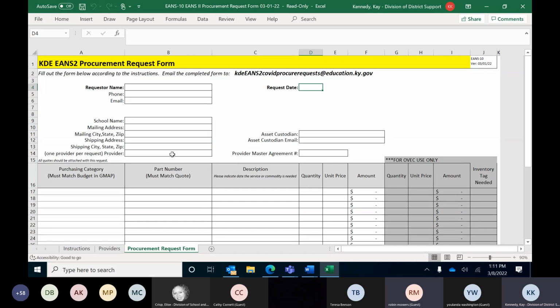The reason for that is we don't want to hold up an entire procurement because of one vendor. So if you had, for example, what we ran into in EANS 1, if you had 4 or 5 vendors on one form and we're waiting on some small shop who doesn't have very much inventory or whatever, we're holding up the whole procurement for one vendor, we're not able to move that for you very quickly. So we would just like to ask that you put one provider per request, and if there is a master agreement or some catalog that you're using, if you could note that, it would help us out as well.